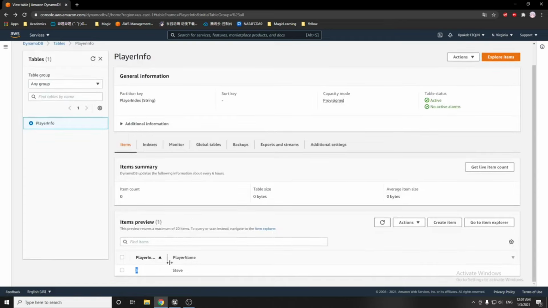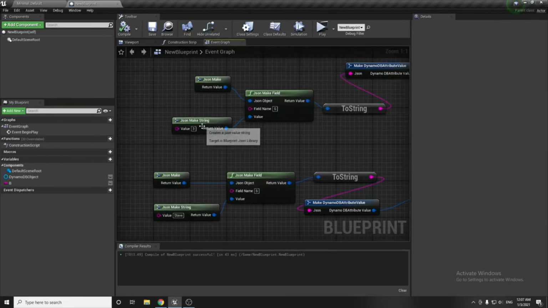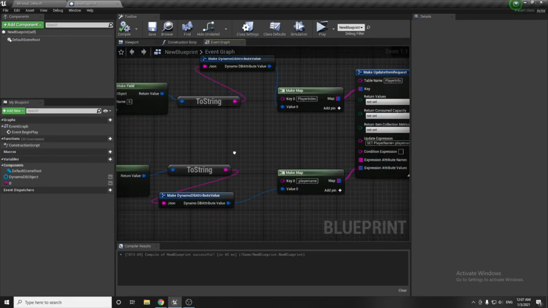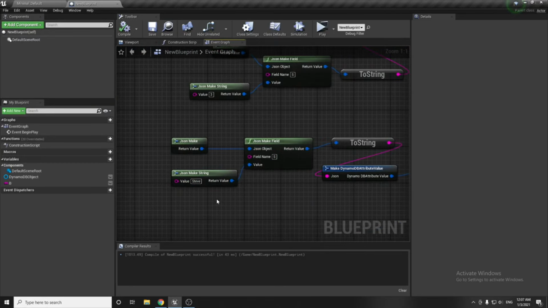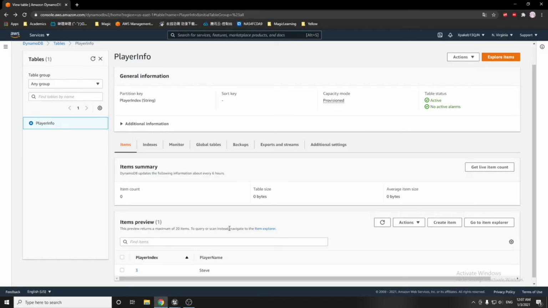You see, it has an item here. The player index is 3 and the player name is Steve. So actually you can see we set my key to 3, and I set my value to Steve. All right, if I change my key to 1, what are we going to... oh wait a second, let's just keep it the same. What if I just change my value to Steve2? All right, I click play, and after we go back to the website and I refresh, you see the value of the player name is just updated.